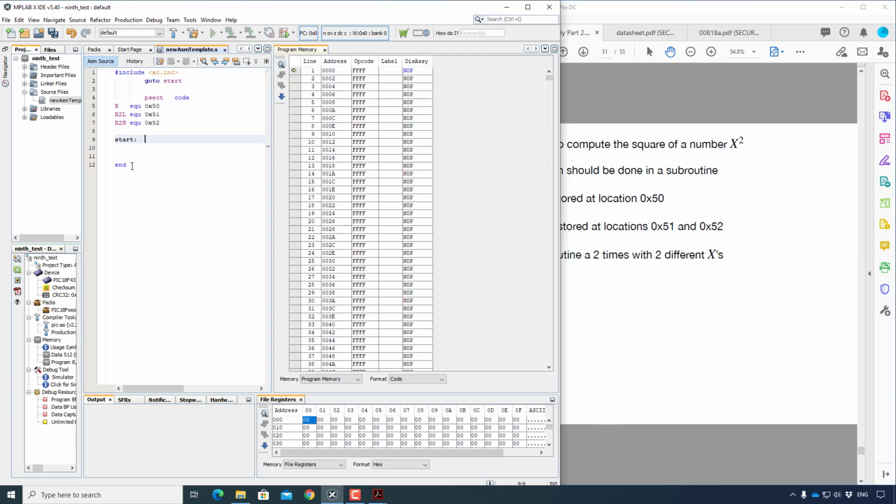The start is going to call the subroutine. Let's implement the subroutine itself first. Why don't I write the program and then I'll call it. What I really want to do is multiply a number by itself, and that number is x. So the first thing I'm going to do is move f, from x, and put it in the working register, and I'm dealing with the access bank.